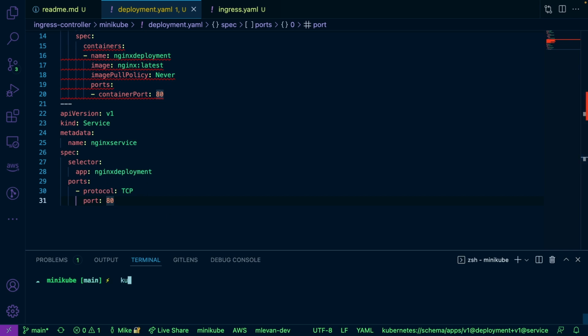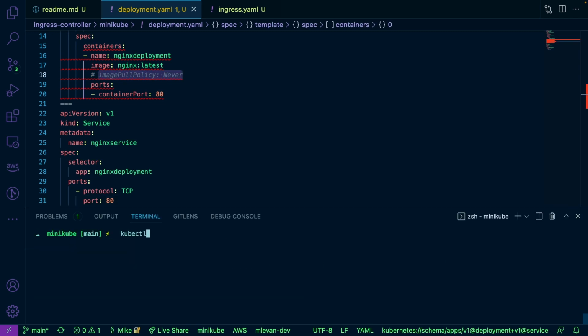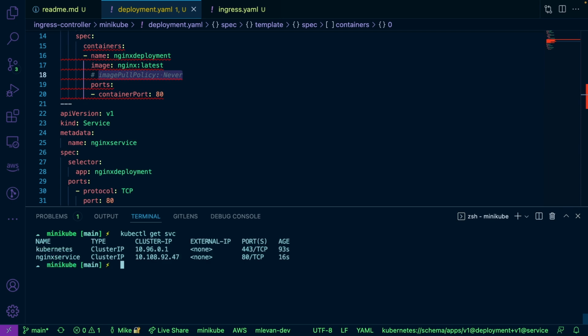So let's go ahead and run this. kubectl apply -f deployment.yaml. All right, as we can see, the pods are running. We'll run a kubectl get service, and we can confirm that the Nginx service is running. Type is a cluster IP, so it's just internal right now. So the networking is internal to Kubernetes. It is not public facing, hence there is no external IP address.